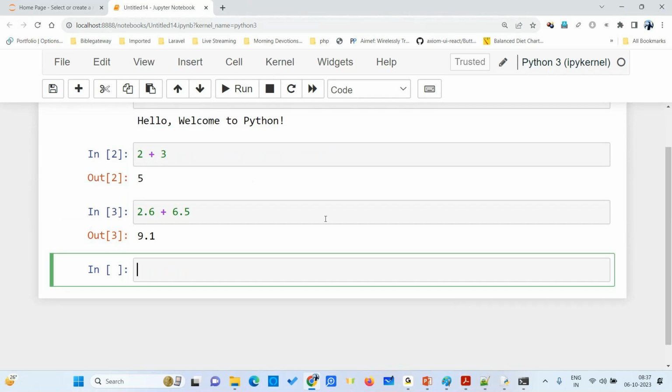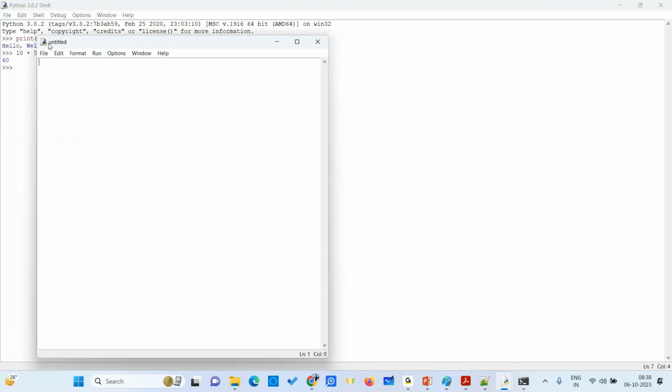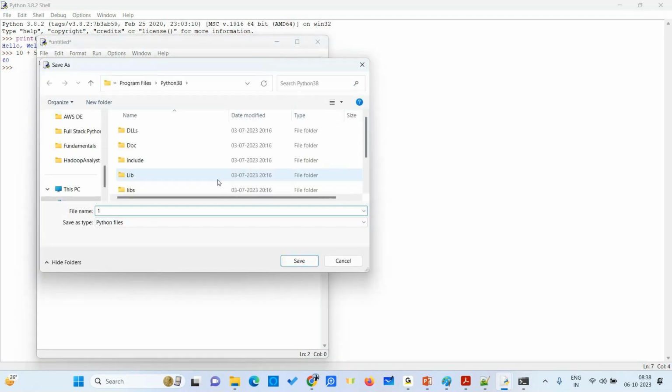But if you want to execute a program in a file system, here you can go to File, New File, and then write that program, like print good morning. We have to save it, or directly you can also run. Save it and then run. Okay, fine. First start p1.